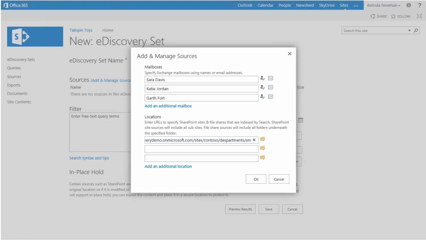So once you get to add and manage sources, you can see that a source could be anything from an Exchange mailbox, it could be a SharePoint site, it could be a folder, it could be essentially anything that is indexed in SharePoint search.